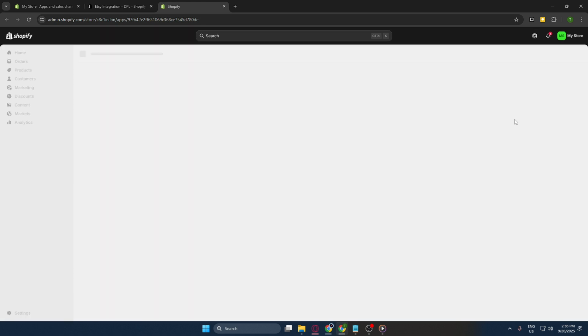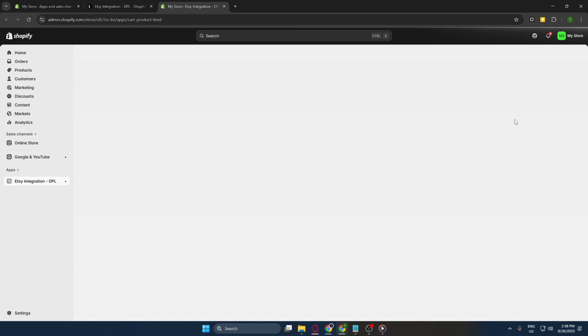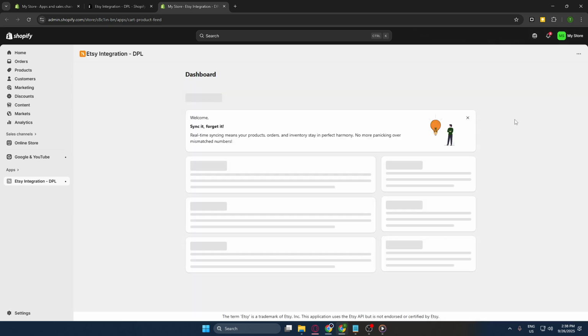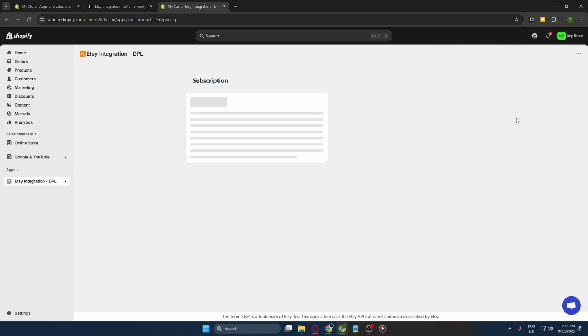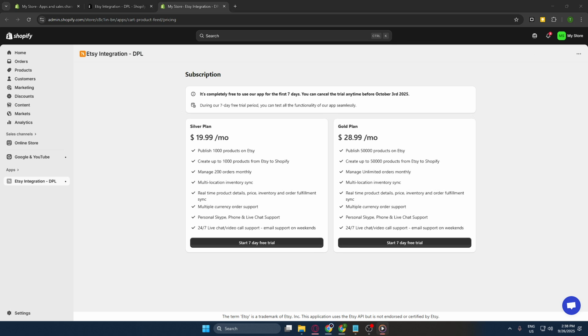You've just learned how to integrate Shopify with Etsy using the Etsy Integration DPL app. I hope this guide was helpful and empowers you to optimize your online business endeavors.